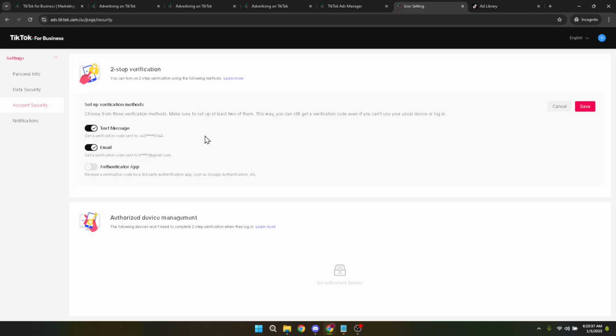Remember, maintaining the security of your online accounts is an ongoing process. Regularly check your security settings, update your passwords, and stay informed about new security features to keep your digital presence safe.